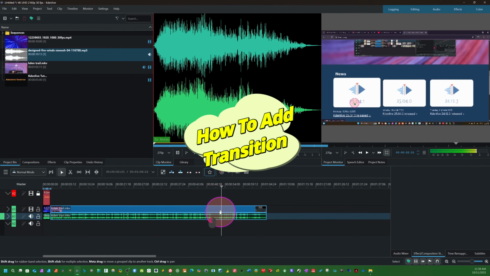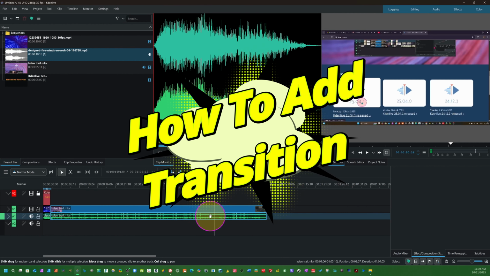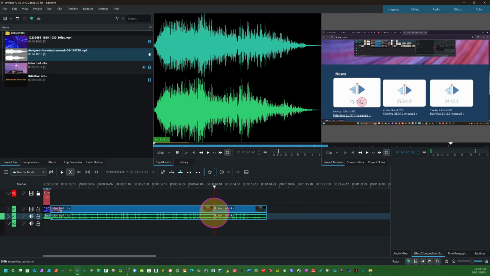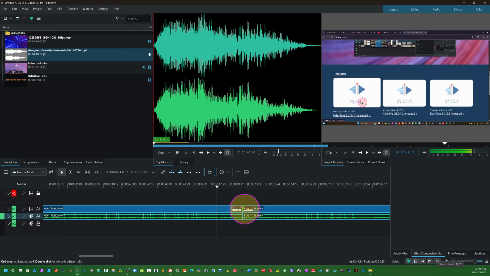If you want to add a transition, for example at this point, press X to trim the video here, then press S on your keyboard, and now you are in select mode. Here you see we can add a transition. Just double click on this point. This is the default crossfade transition. In this way you can add a crossfade transition.